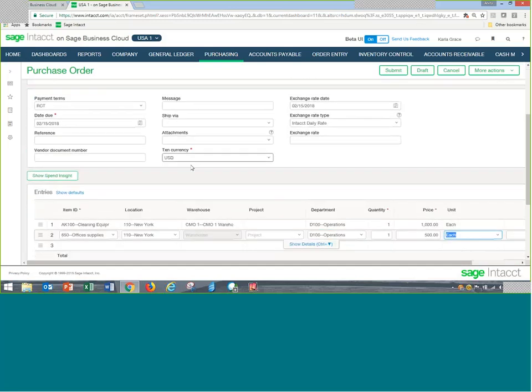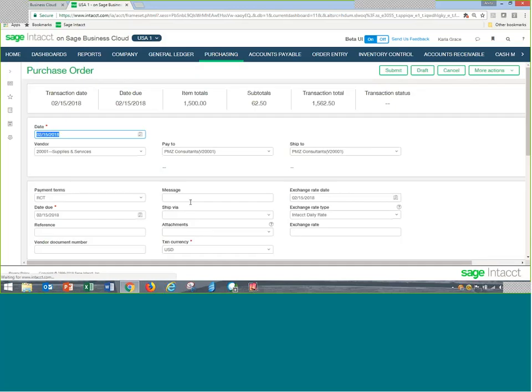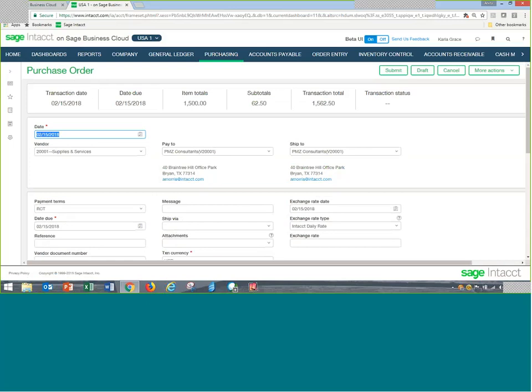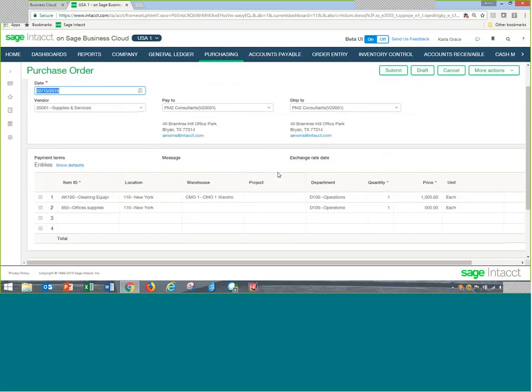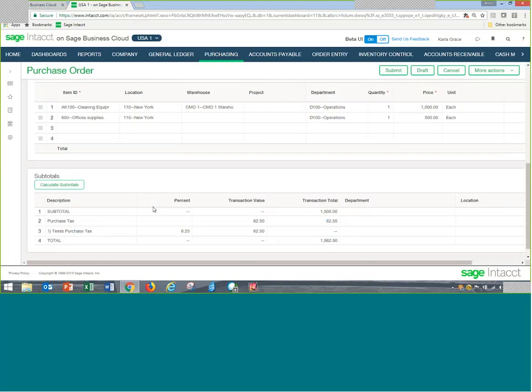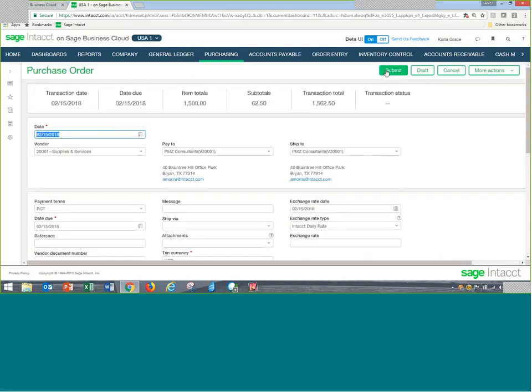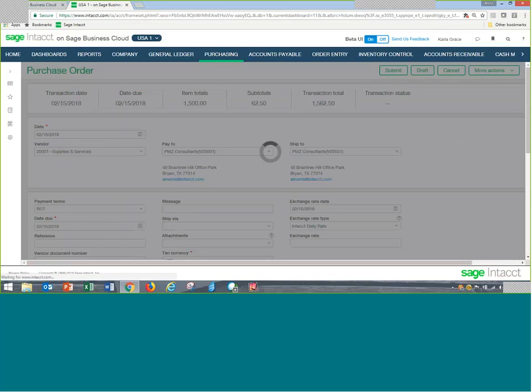If there are any taxes, we could calculate any of those subtotals that may have been incurred. Now, I look up here, I see $62.50. And sure enough, you can see that Intacct's capable of calculating taxes, not just at one level, but if there are two levels or three, depending on tax jurisdictions, it will make that calculation. Now, the action above here is called submit. You'll see draft. That means you could always just hold a purchase order before you run it through the workflow.